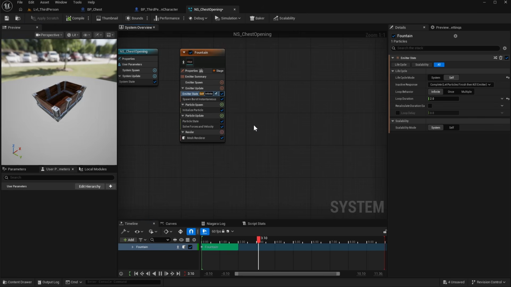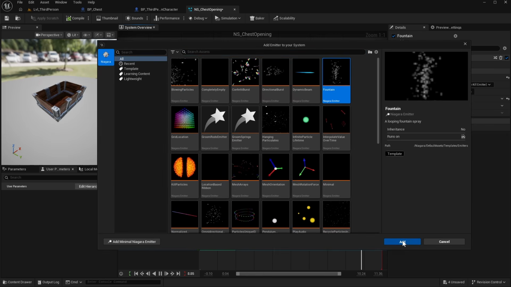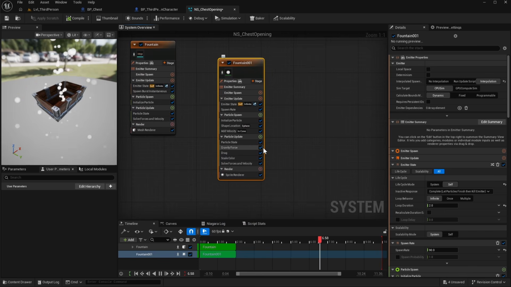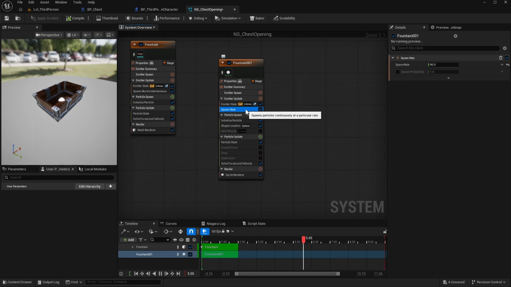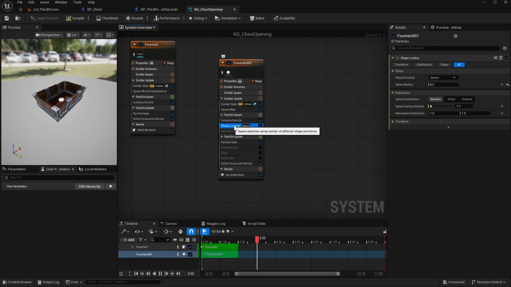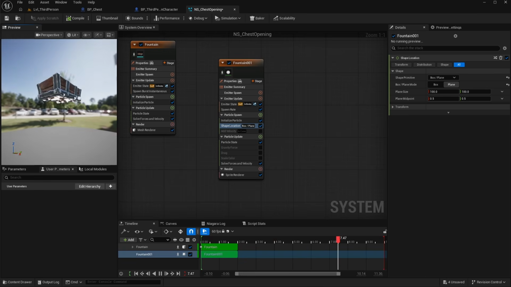Then I want to make a bunch of particles rising out of the chest. Right click, emitter and select fountain. I disable scale color, drag, gravity and velocity so we can focus on others. In spawn rate, I set it to 30. For the shape location, I set this to box plane and select plane. You can see particles spawning on a plane here at the bottom.